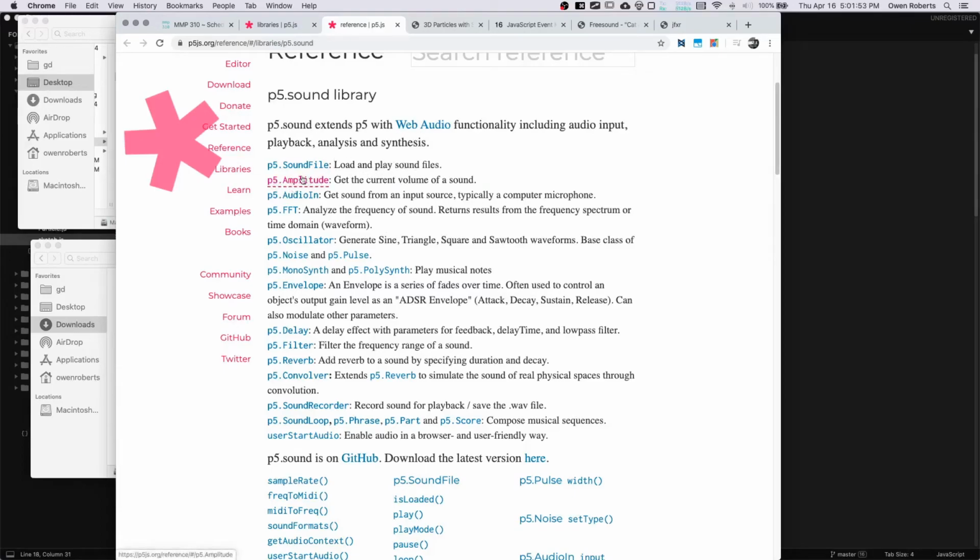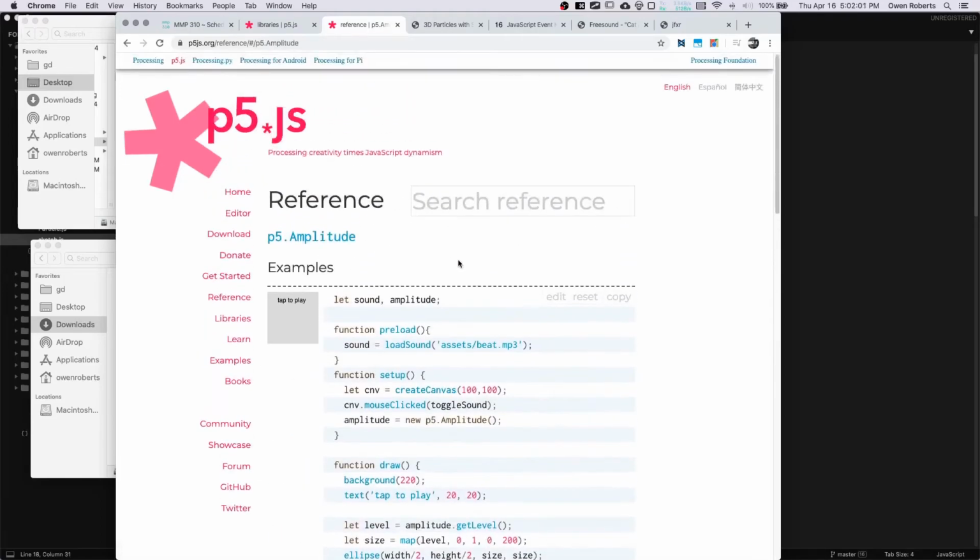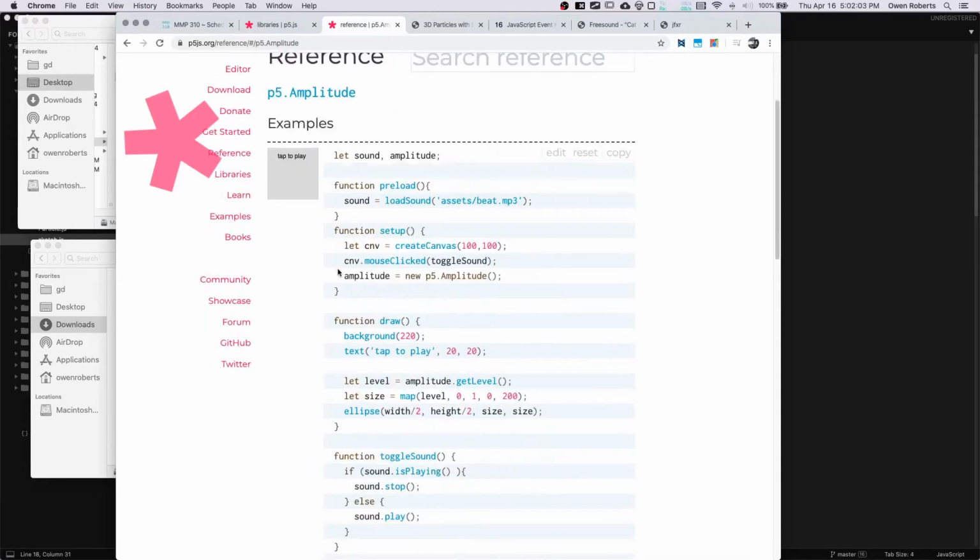So I'm going to look at the P5 amplitude. We kind of already looked at the sound file. We're going to look at the amplitude now. There's a bunch of other stuff you can do, but I just want to go over this because it's a little different than how we would normally work. We've seen stuff like this before, the new keyword with our classes, but we've never seen anything like this, P5.amplitude.